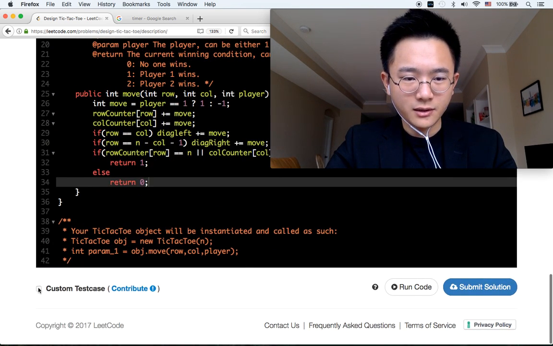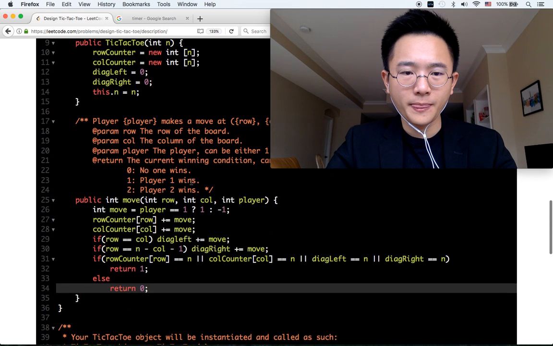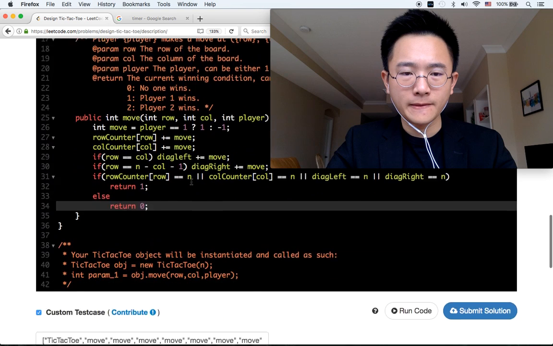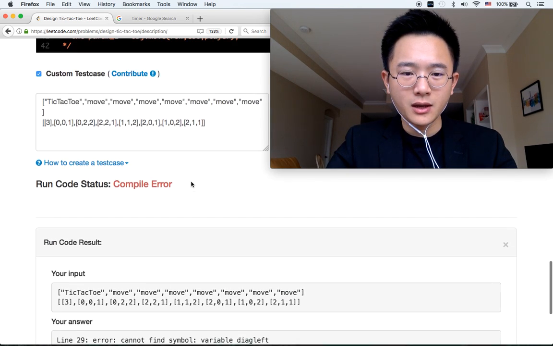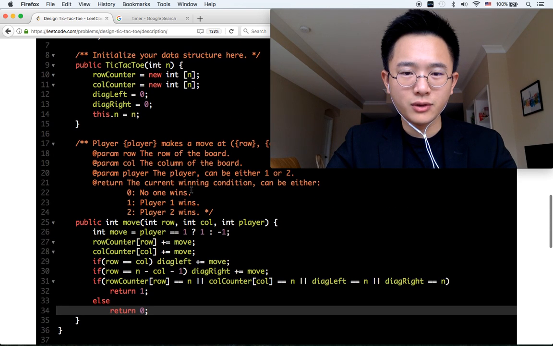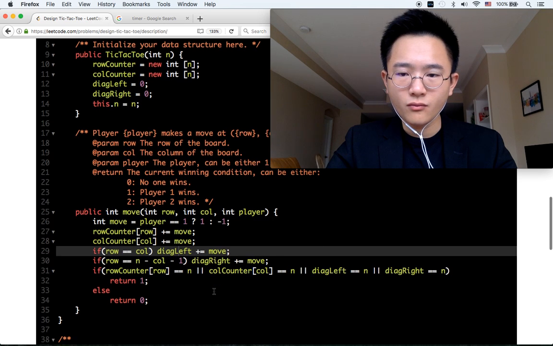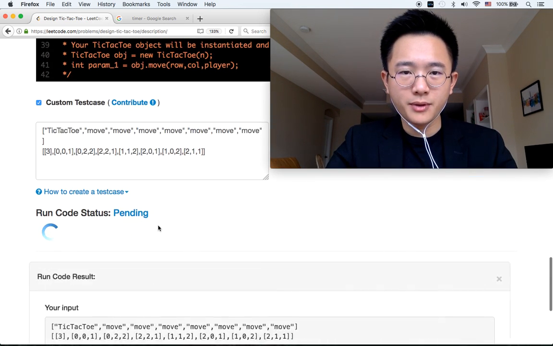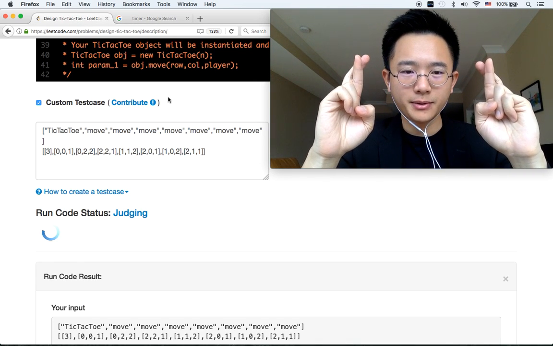Can I test it? 27 seconds. Compile. Cannot find symbol, diagonal left, line 29. Okay, I misspelled it. Left. Run code again, please.